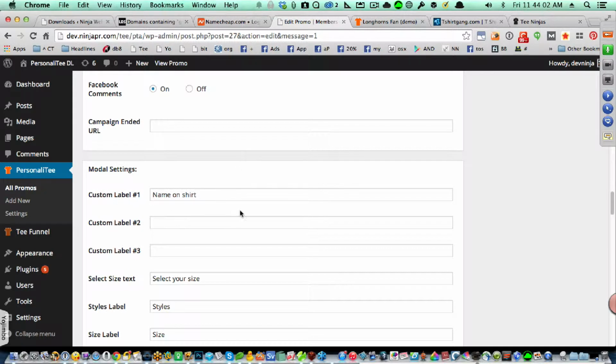So this, what I'm showing you here, is the personality version for agency, and the agency version allows for up to 3 customized fields. So you could do a name on a shirt. You can add, say for instance, date. Let's say year. So if you wanted to do, let's say, a Longhorn fan since, and then a specific year, you'd be able to do that.